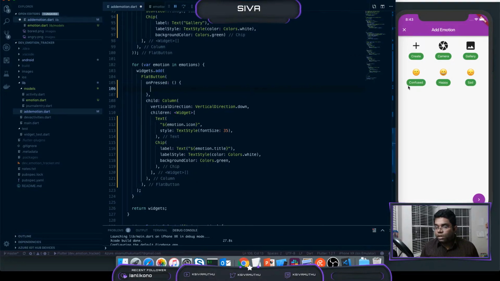This is the flat button, and inside the flat button we are having this column that is having a list of widgets. So we are having this text right now. Previously this was an image, right? So right now we are removing that image and we are using the emoji Unicode character to show those emotions. So this one is using the text, and the bottom widget is the chip widget. Chip widget is nothing but this nice oval shaped or rectangle shaped view.